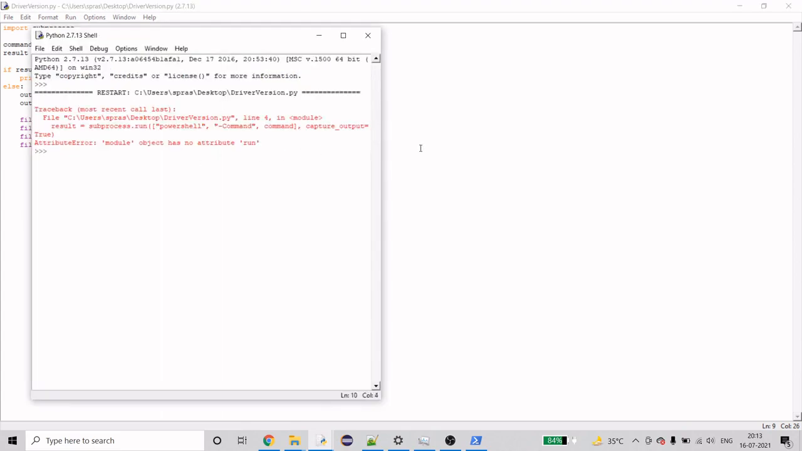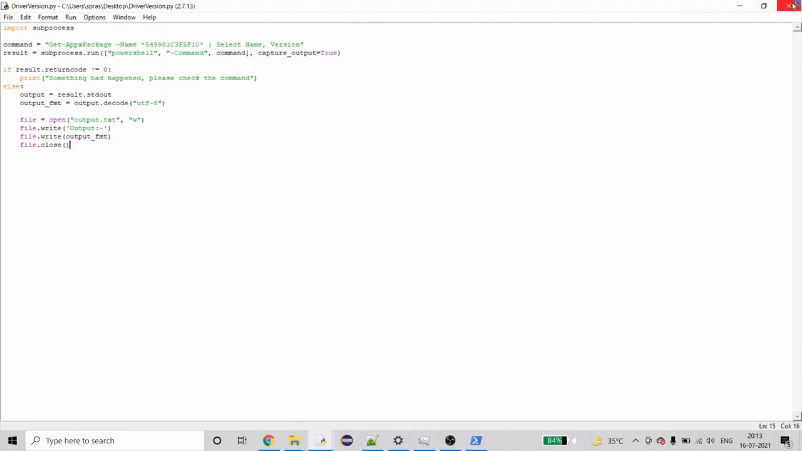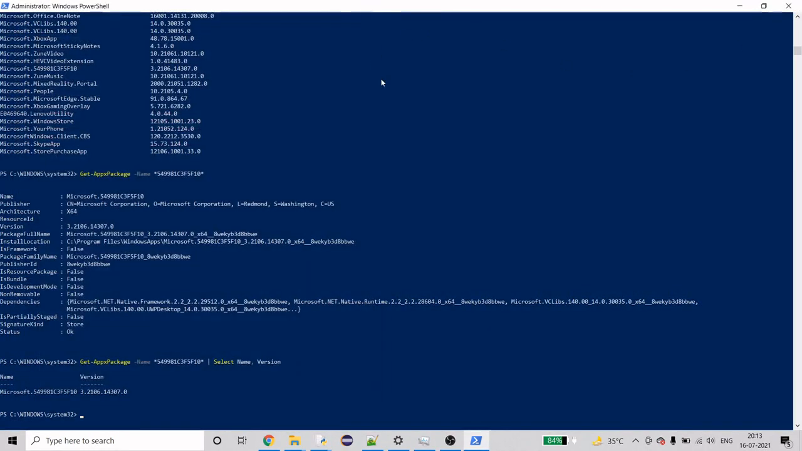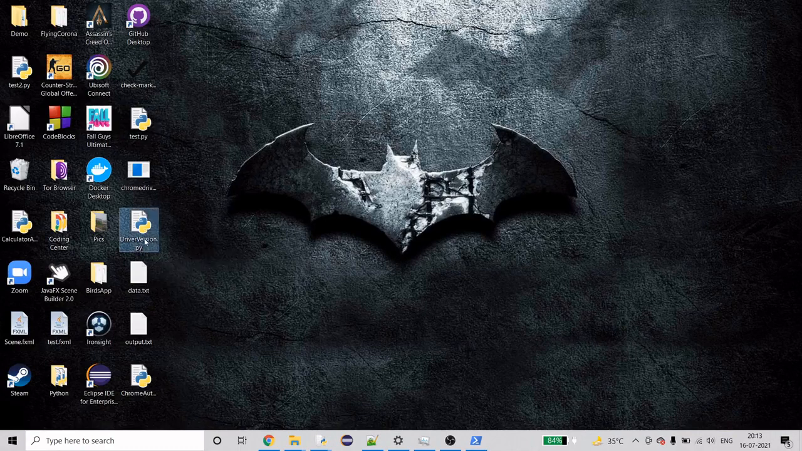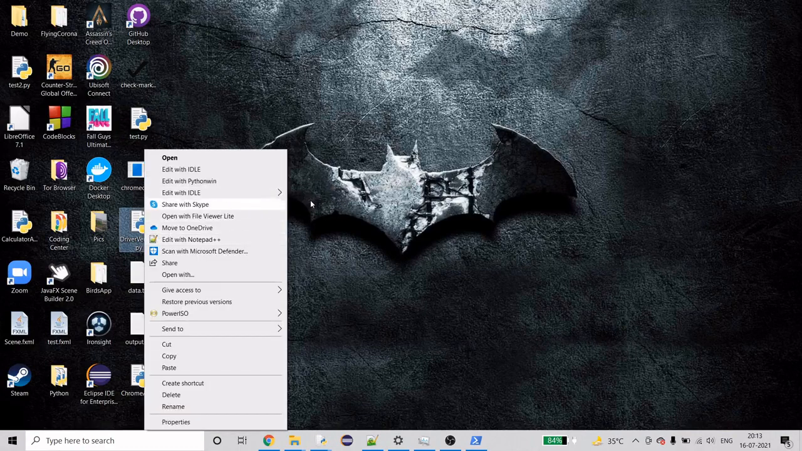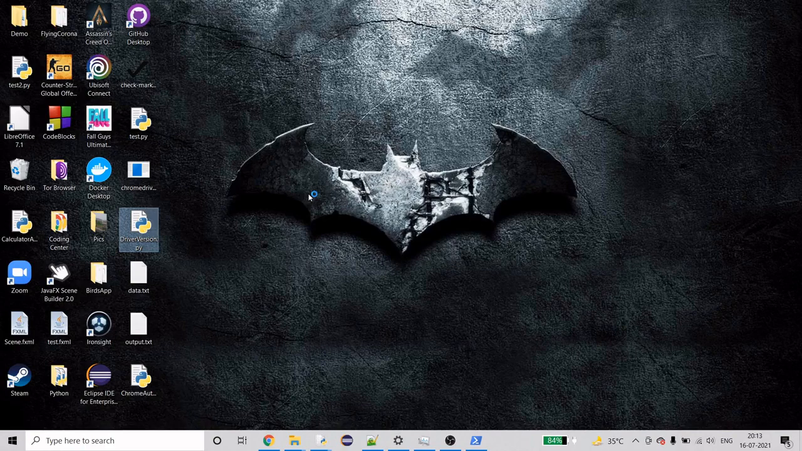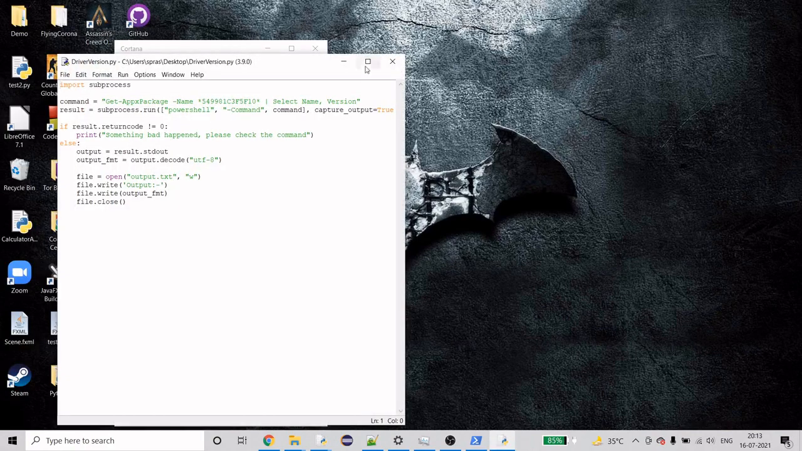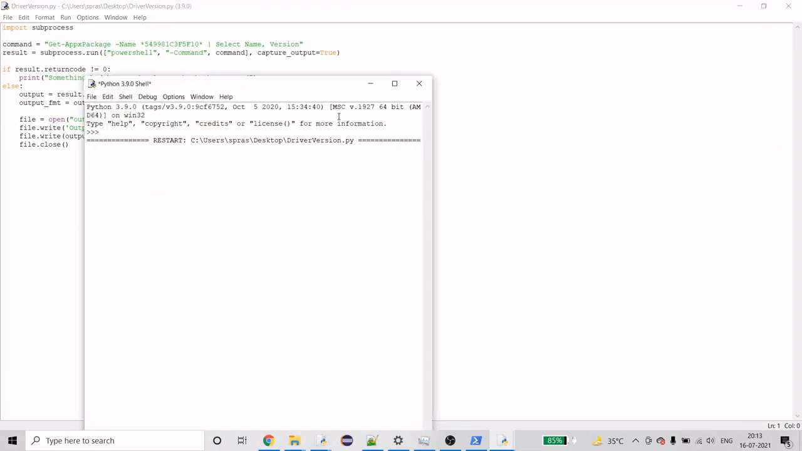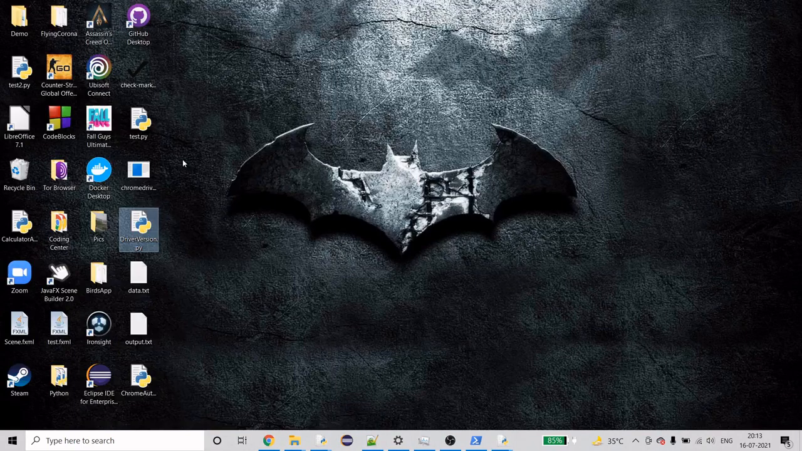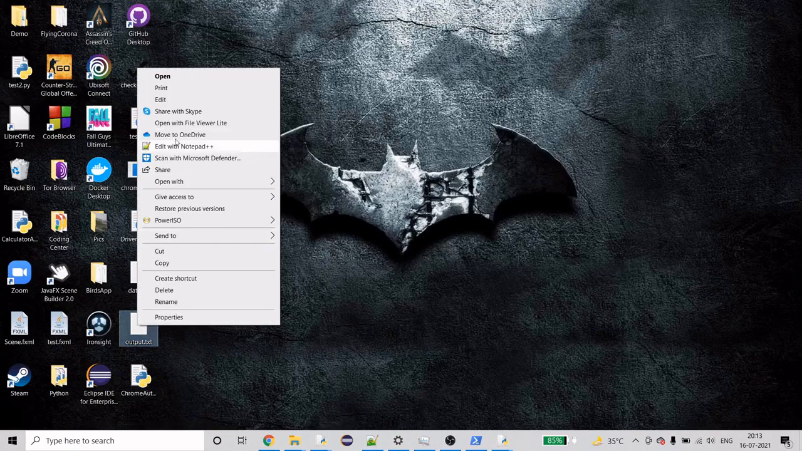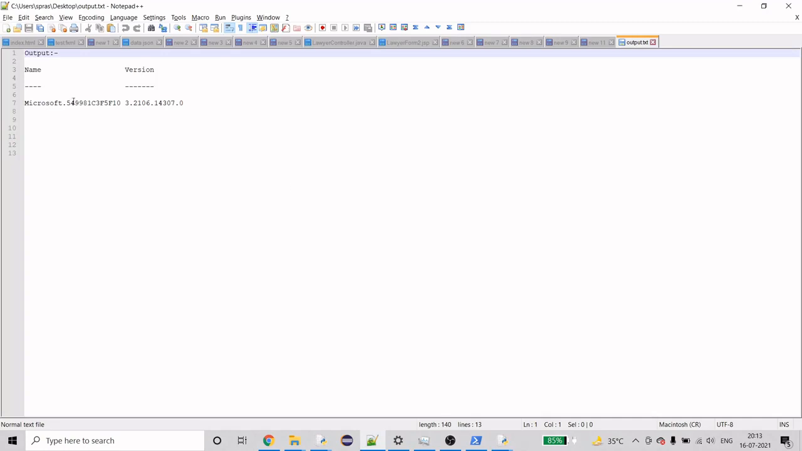Here it says module error because I'm opening it in Python 2.7 and I have to open it in 3.9. So driver_version.py with 3.9, and let's run this. It ran. Let me just open output.txt. Here you can see Cortana and the version.